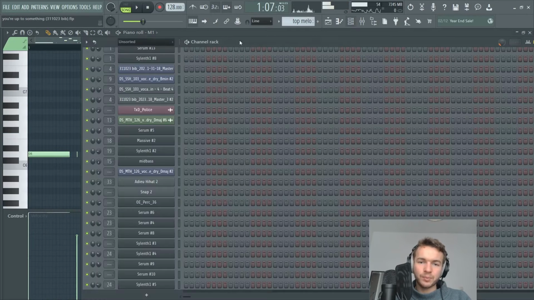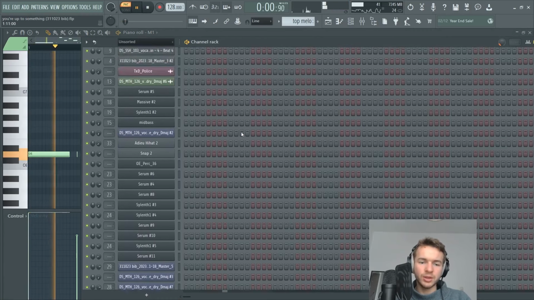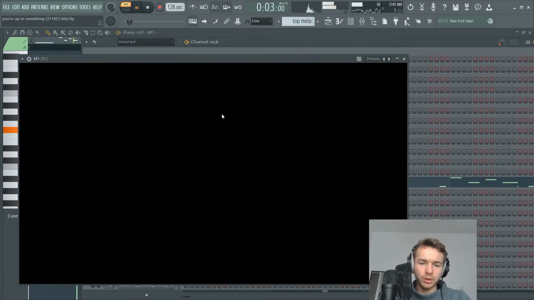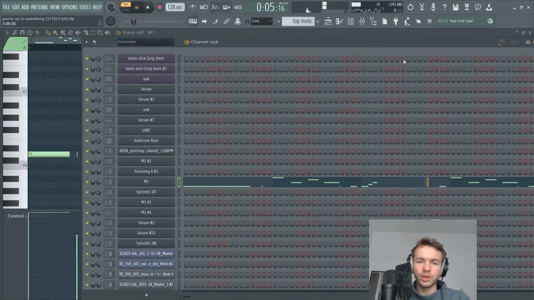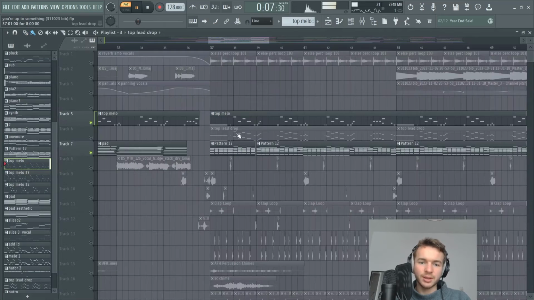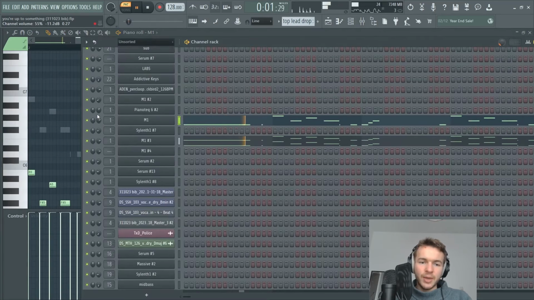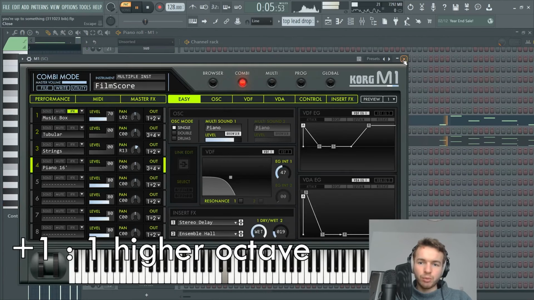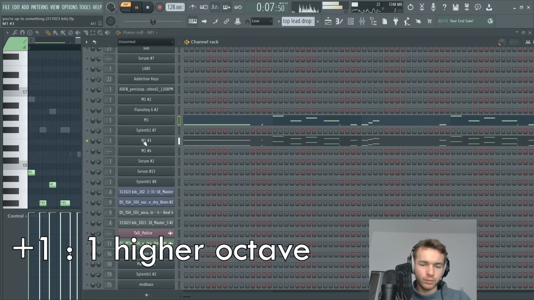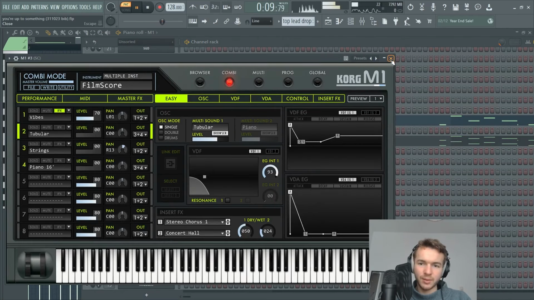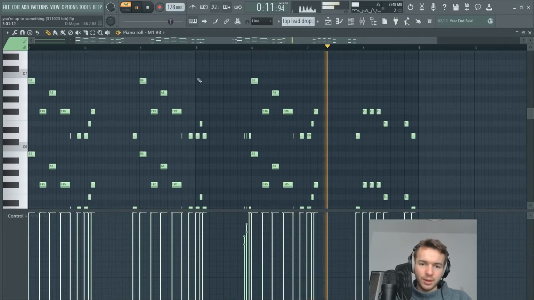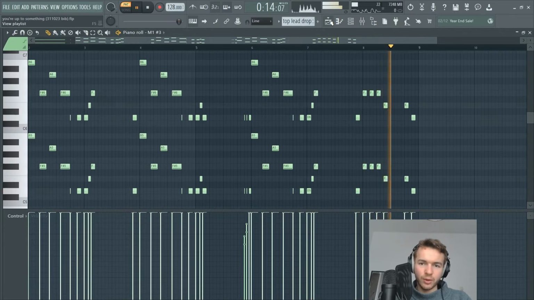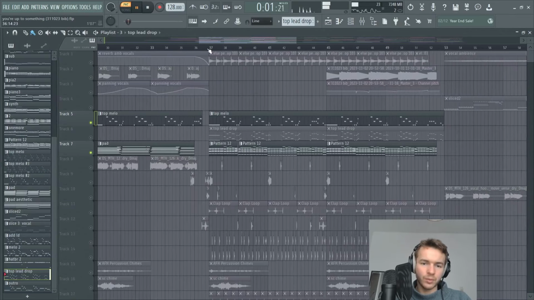So for the top melody, as you see, it's just a music box from M1. I use this sound a lot, so if you listen to my tracks, you recognize it. Layer, music box, but plus one. And vibes, also like this, just one octave higher and lower.